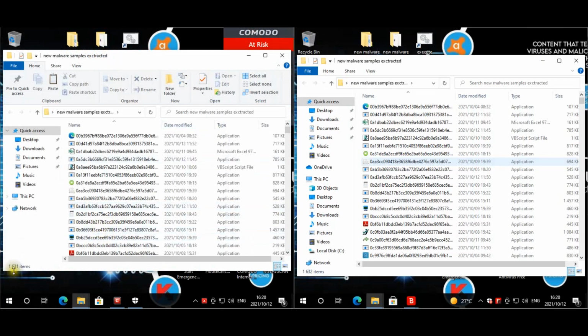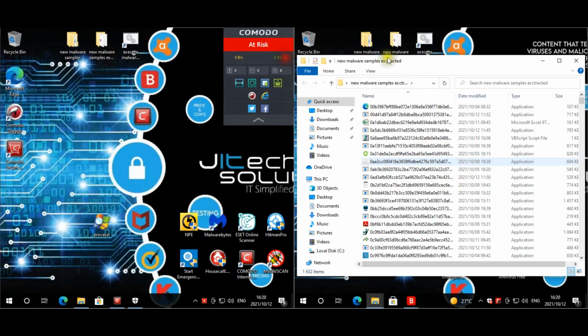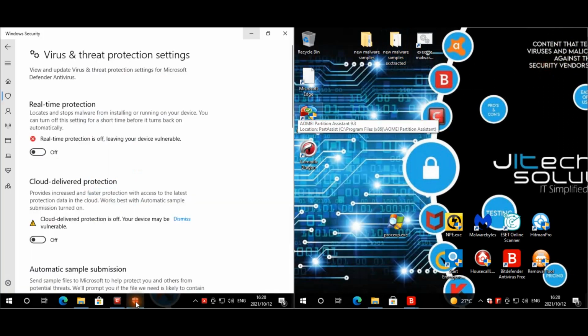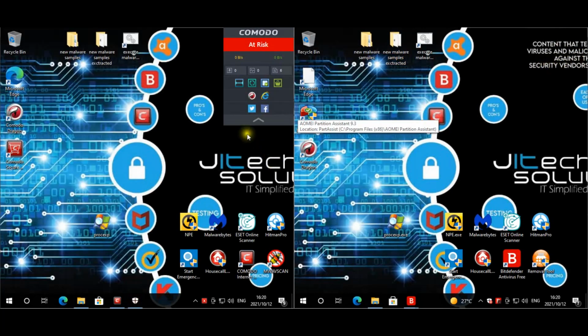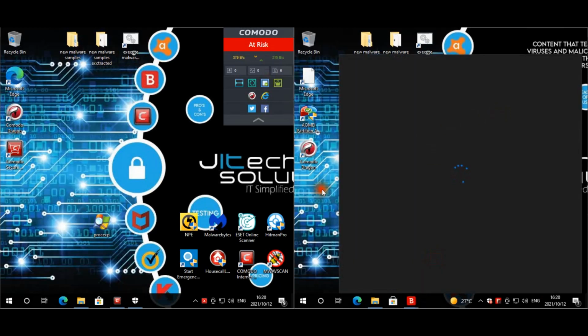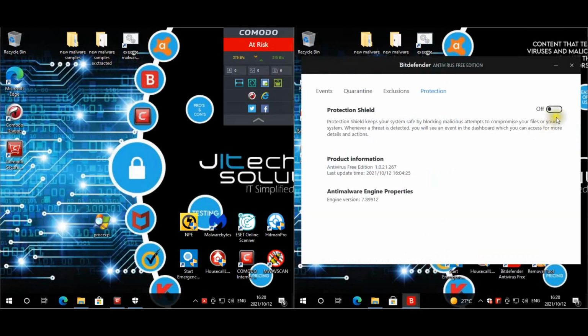There's one less malware on the Comodo one. I'm not sure why. I'm not going to do the extraction just for one malware. I know with Comodo, if I'm going to enable the real-time protection, it's got a good chance that it's going to start removing the malware. So I just want to enable Bitdefender first.